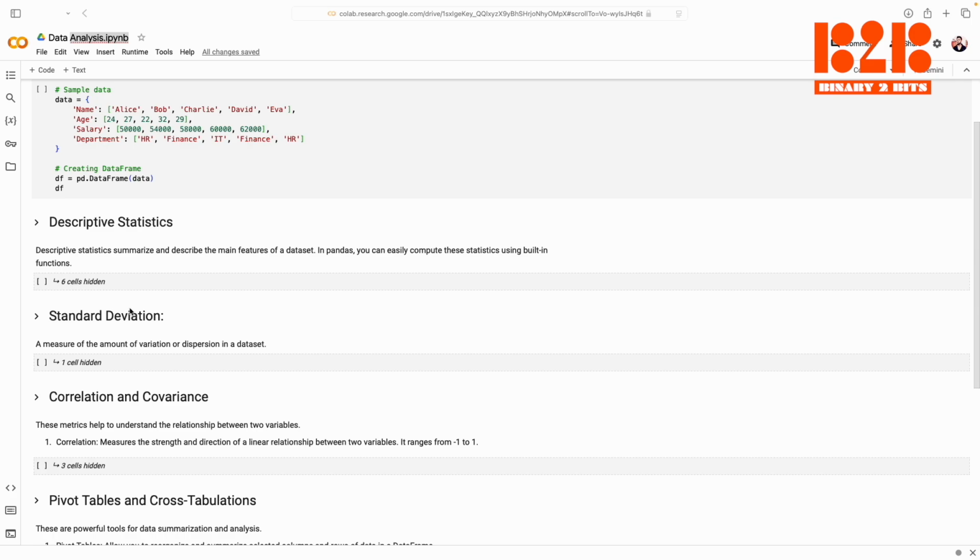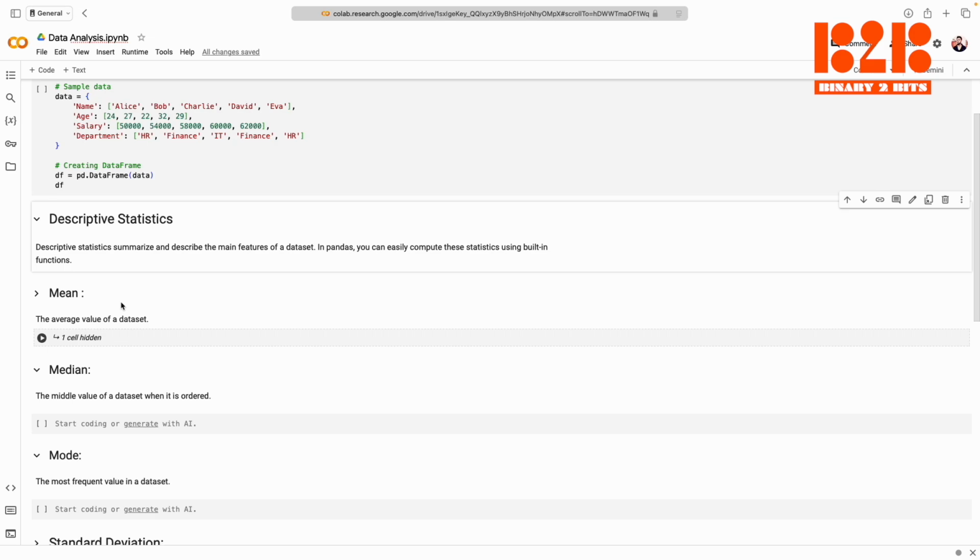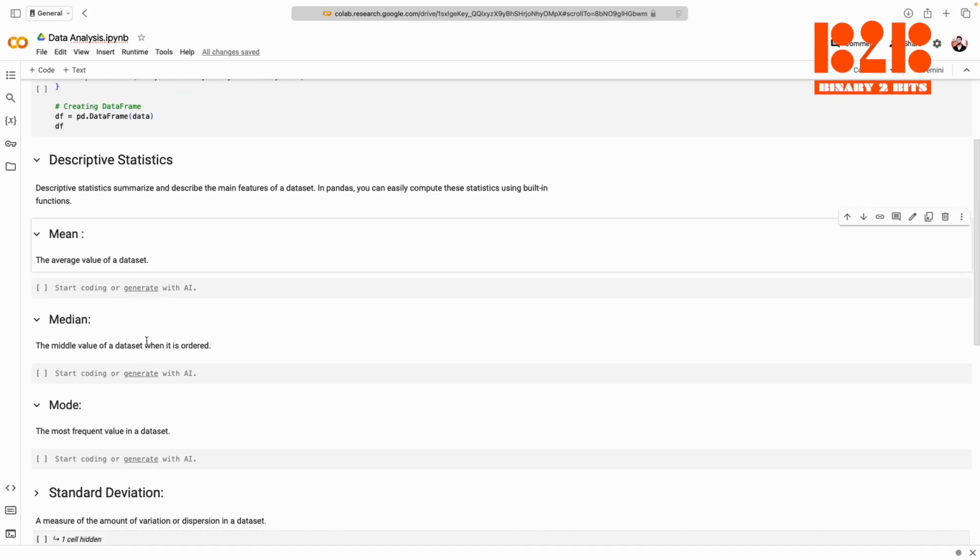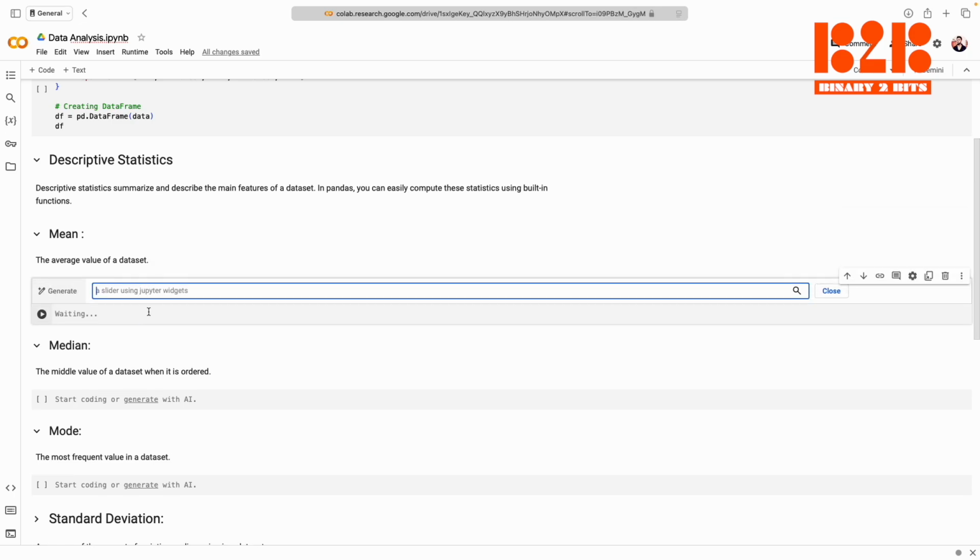Okay, so first let's see what descriptive statistics is. It summarizes and describes the main features of a data set. In Pandas, you can easily compute these statistics using built-in methods or functions. First is mean, and then median and mode. So let's run it.